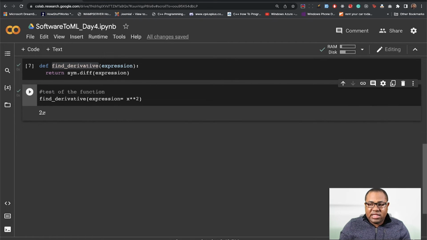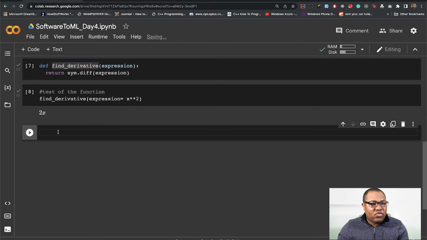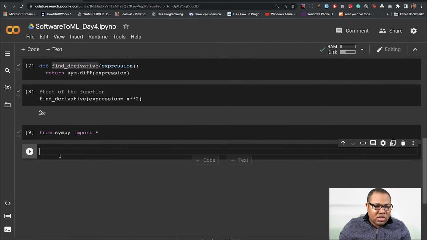Okay, now that we have done that, we're going to recreate all of the questions that we had done earlier. So what I'm going to do first is import all the remaining functions that we may not have used before. So from sympy import everything, so import all. Now we're going to create another section. In this section, we're going to add all the questions.